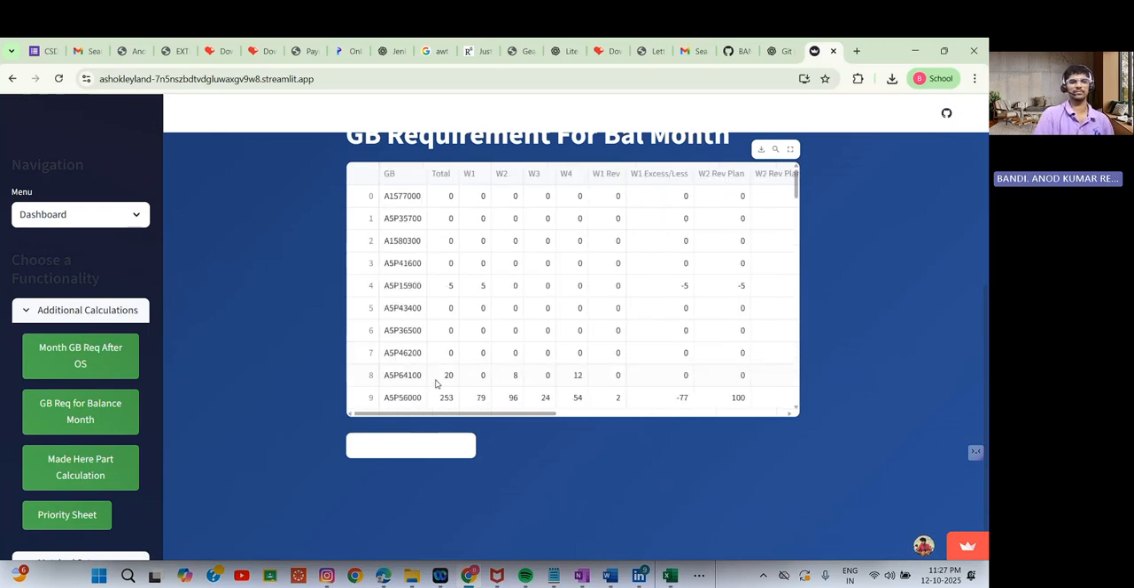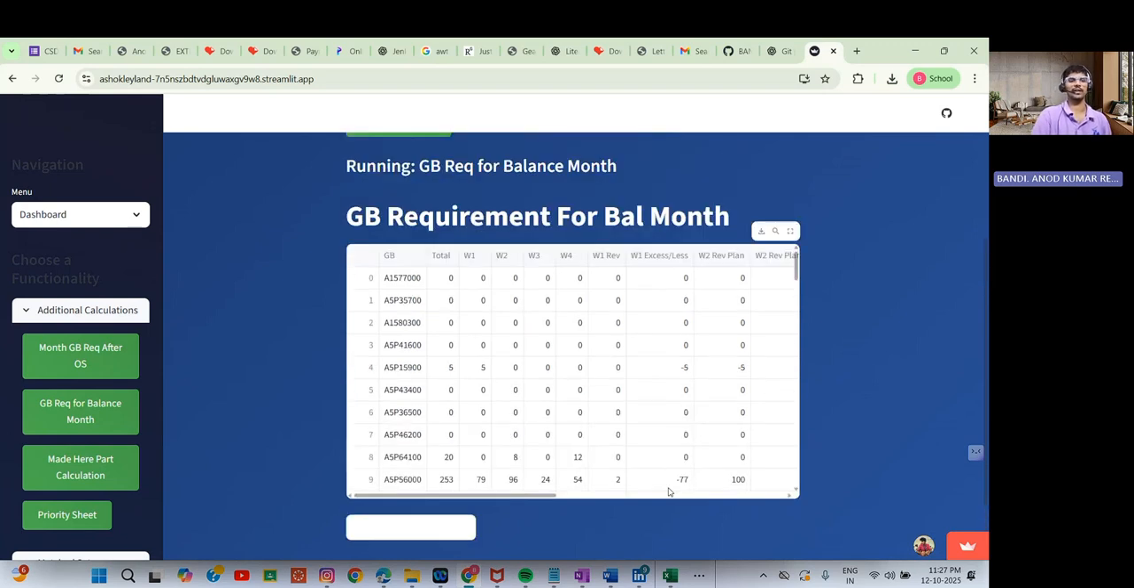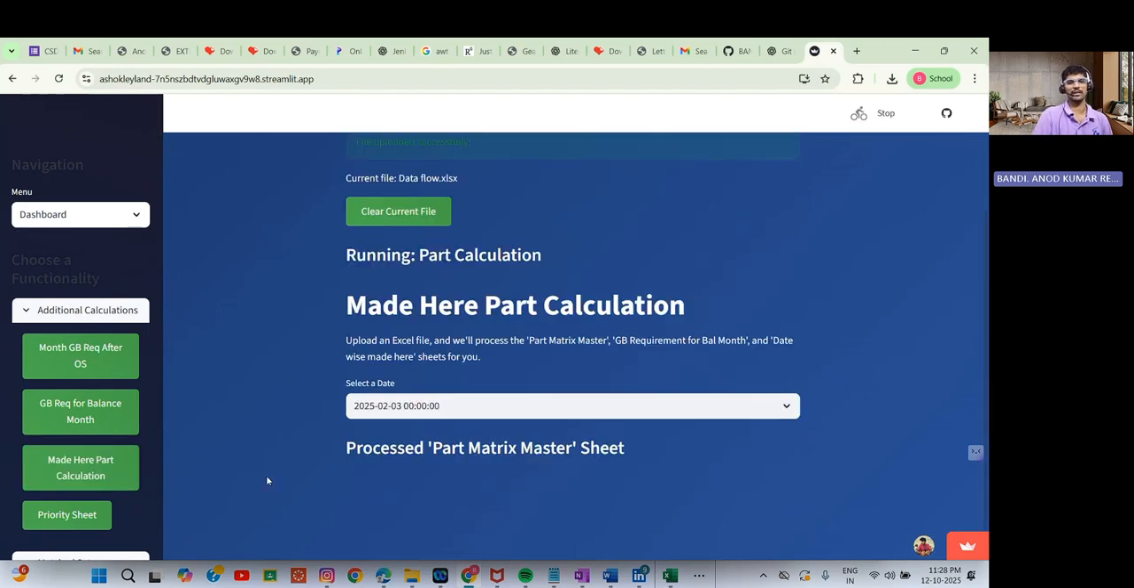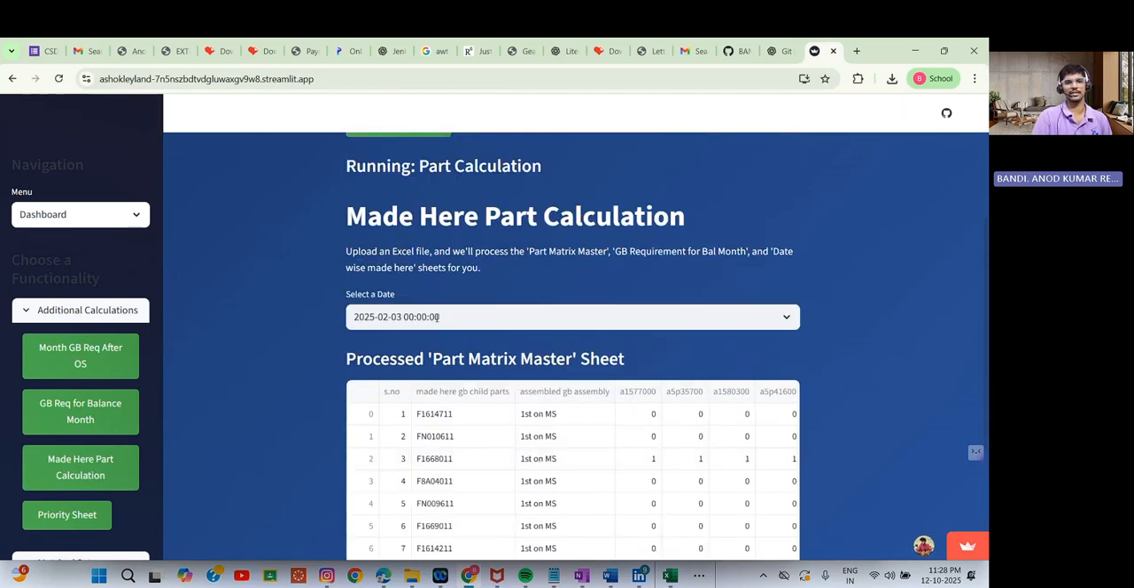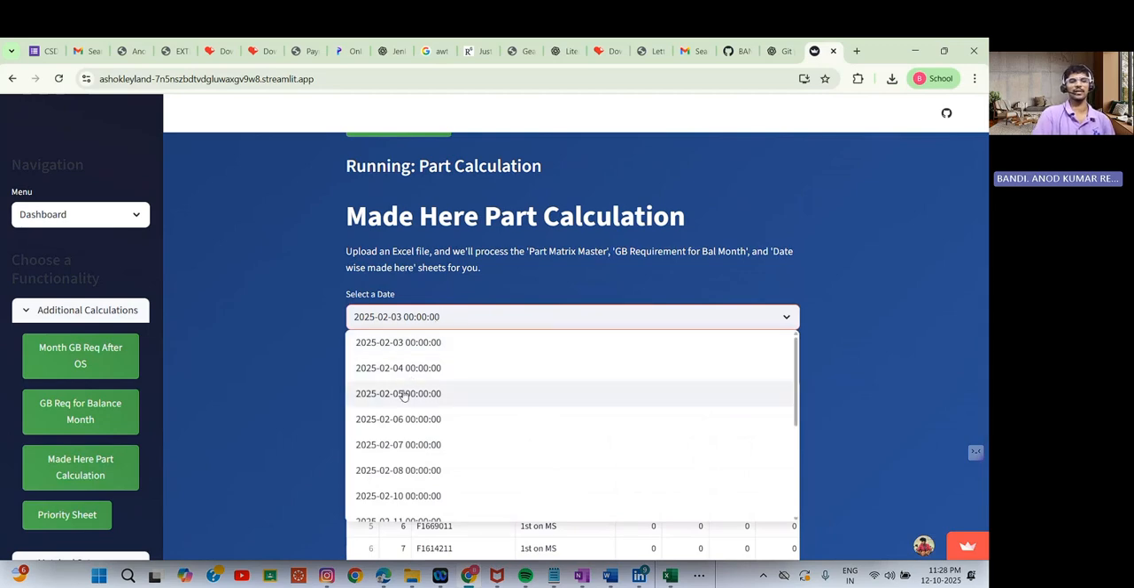Okay, so same kind of thing, we have given one more feature to download this processed Excel sheet. Again, here for every functionality we have given the download processed Excel sheet button. So this is the thing, and made parts calculation is also there. Once the made part is based upon that selected date, it shows how many parts are made today.